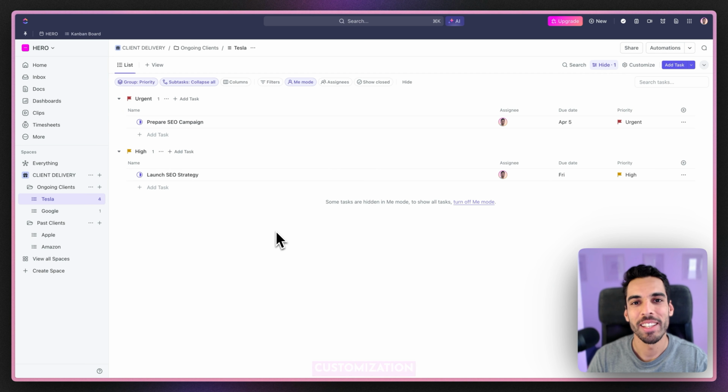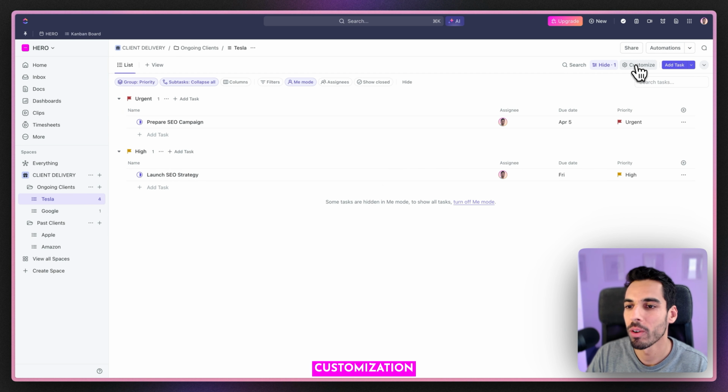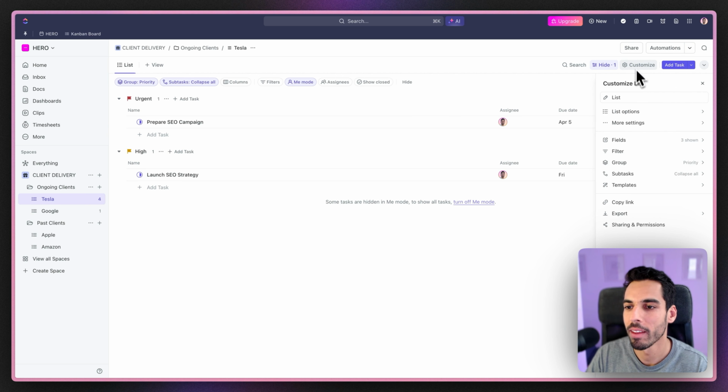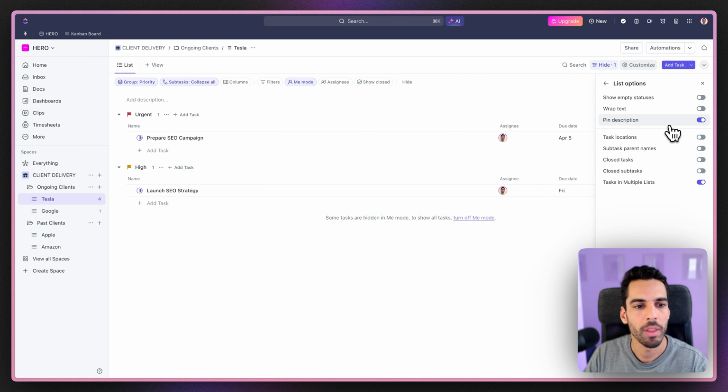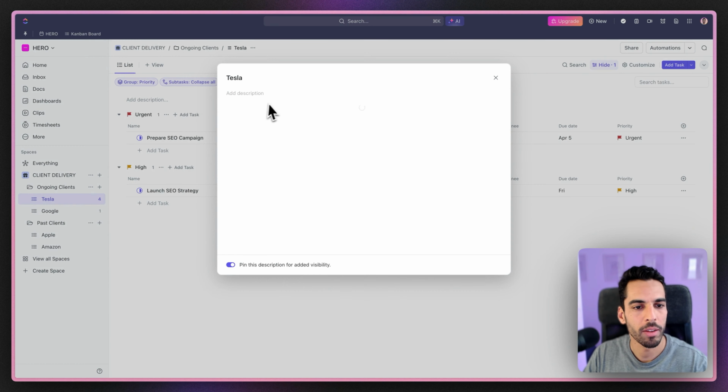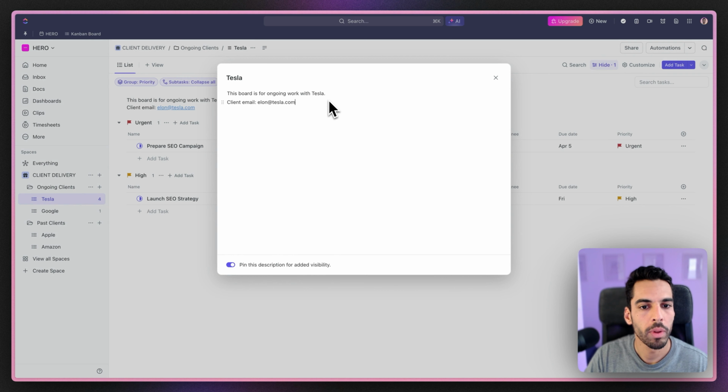Now, a few last things you can do with views is customize the way they're displayed. So you're going to go into customize here on the top right, into the list options, and we can do a few things here, like show the empty statuses, wrap our text, pin a description. So for example, I can turn that on and add a description here, and I could say, this board is for ongoing work with Tesla, client email elon@tesla.com.